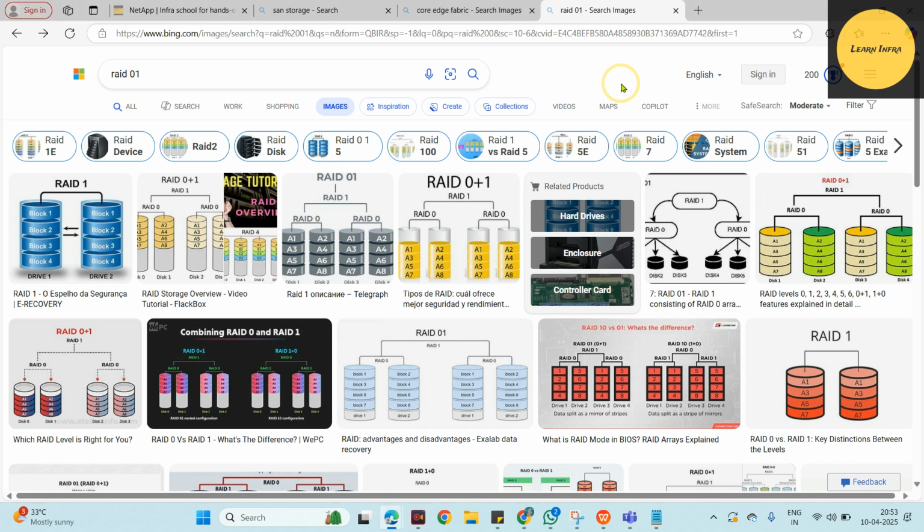And in NetApp, RAID 6 has a write penalty of 6, but RAID DP will have a write penalty of 2. That's why RAID DP is much better. The performance is much better.